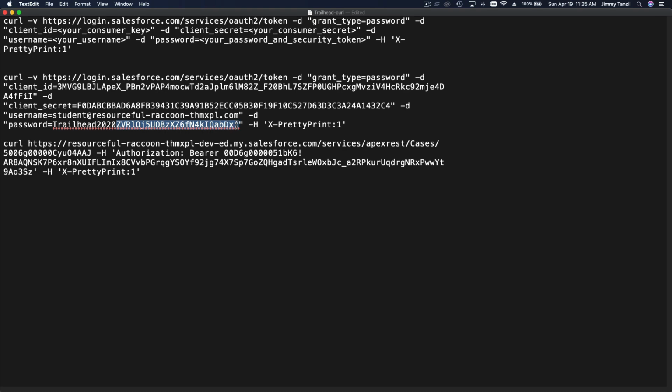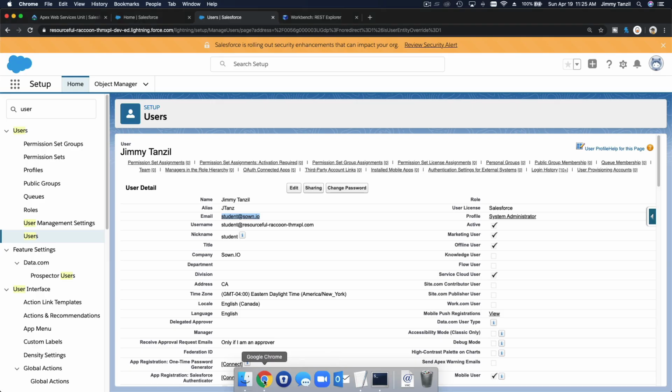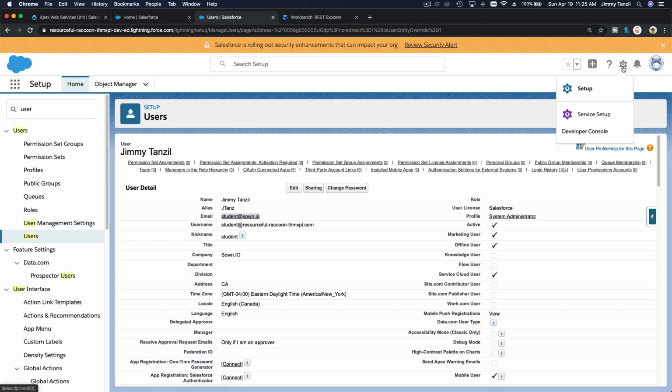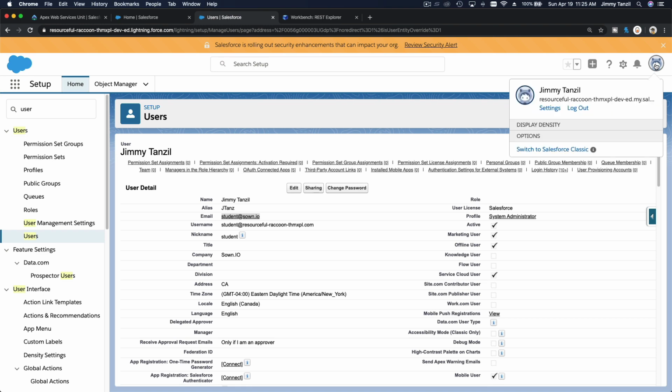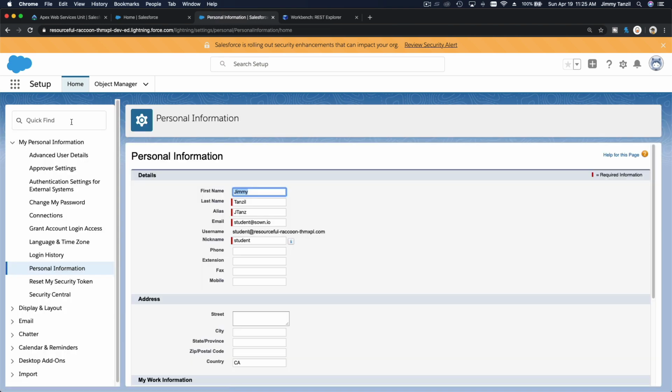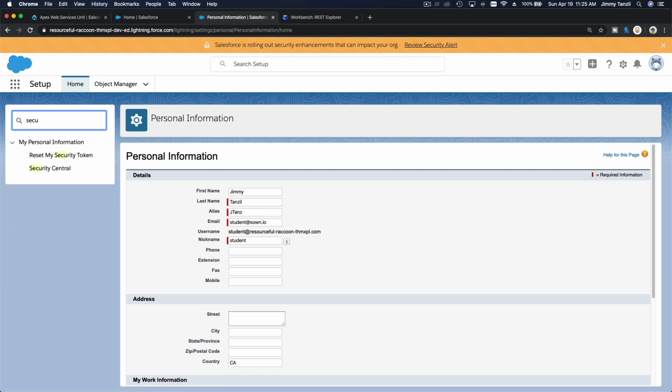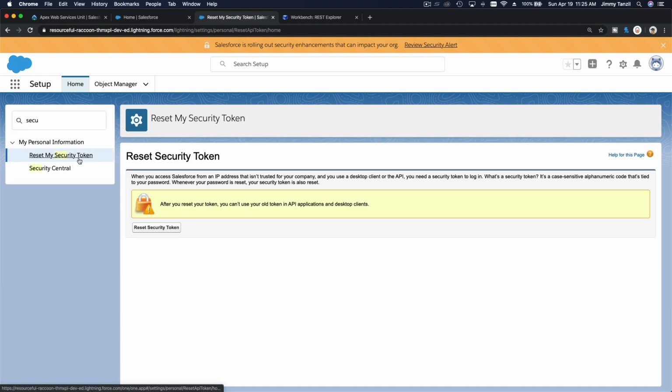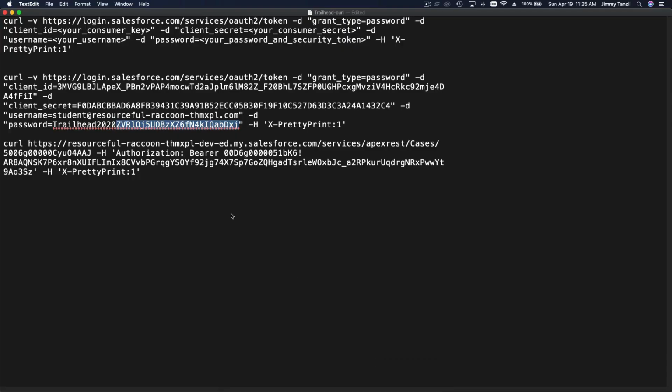If you don't know your security token, you can reset it as well. From your icon here, you go to settings, and then you can search for security, reset my security token. If you hit that, your security token will be sent to the email address you set on your playground. All right, so then you will get your security token. So there you have it. You have all of it.